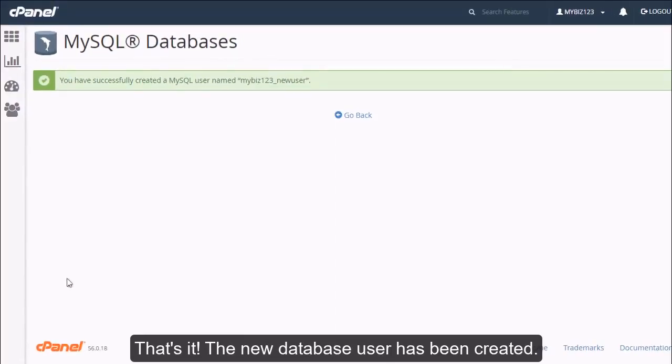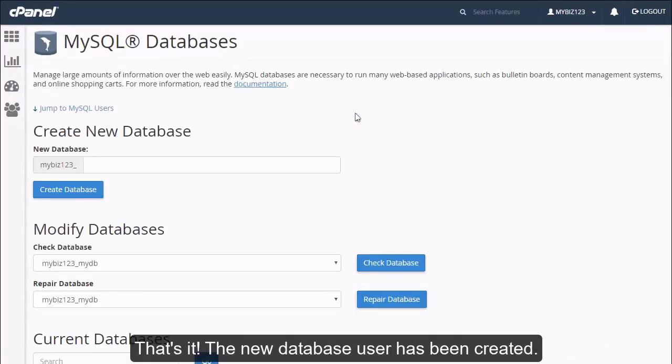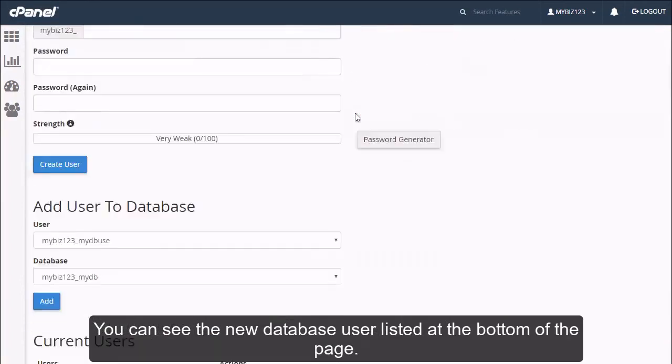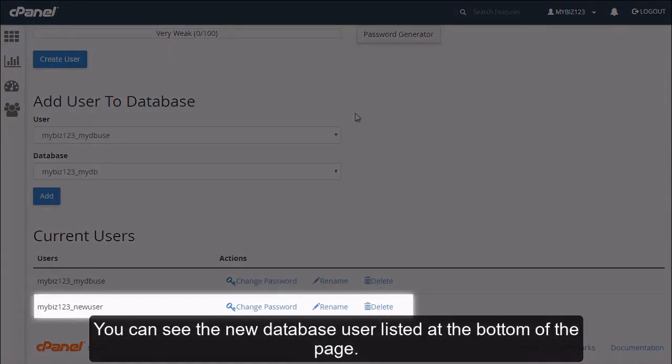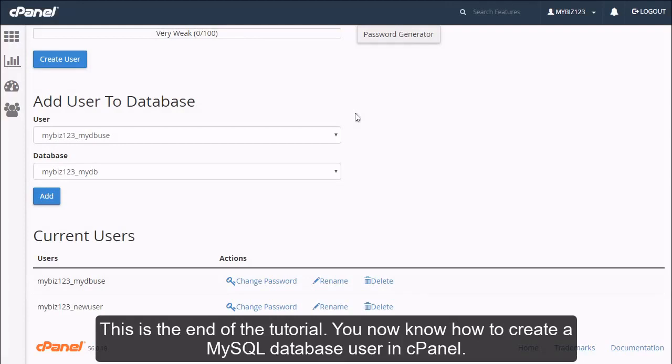The new database user has been created. You can see the new database user listed at the bottom of the page. This is the end of the tutorial. You now know how to create a MySQL database user in cPanel.